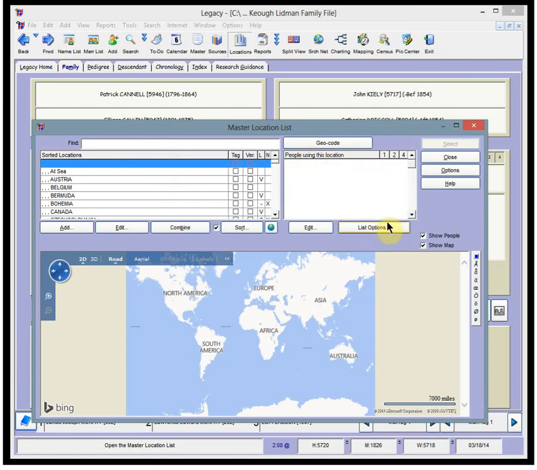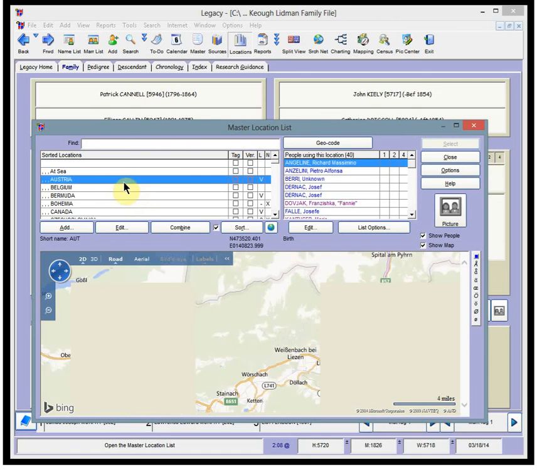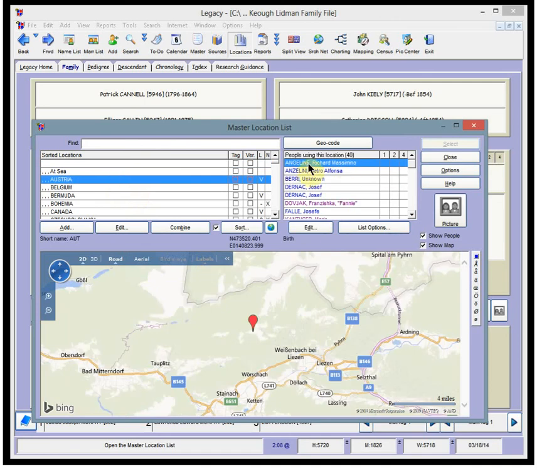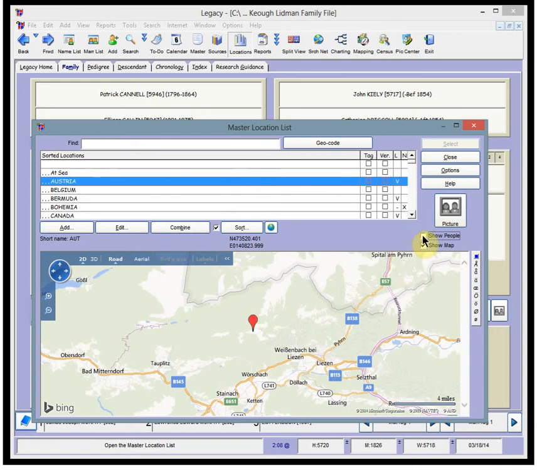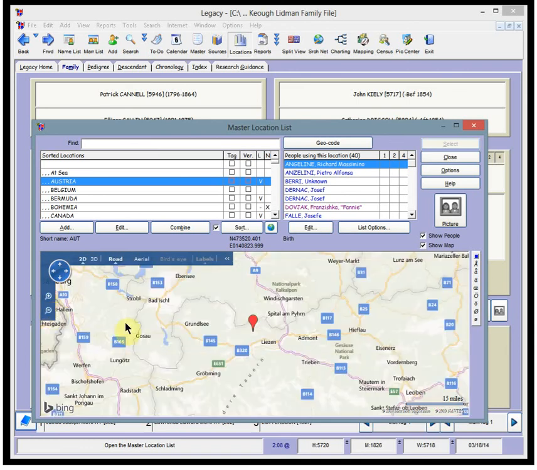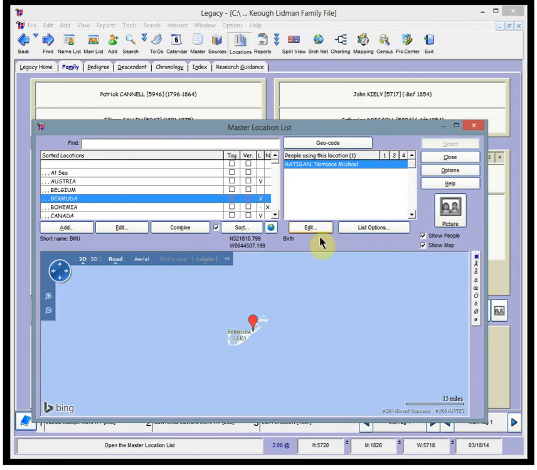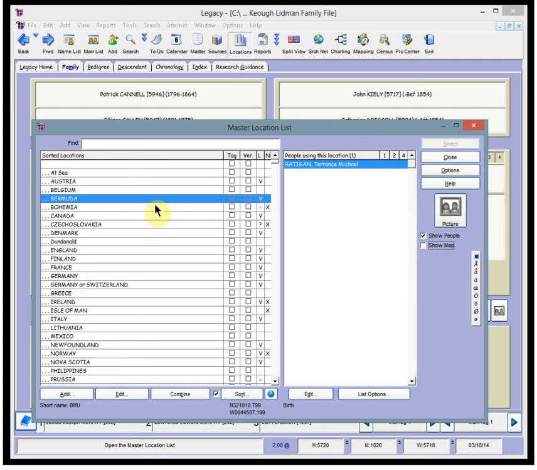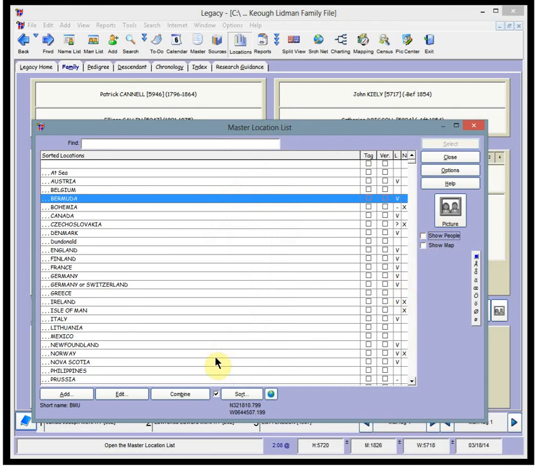The other thing you'll notice is that if a person is using a place, they'll be listed here. And this is easily changed by unclicking Show People. And you can click right back on it. Now, if you want to see where this place is, you can zoom in or zoom out. For instance, if we were to zoom out here, we'd see a greater part of Austria. The same thing would happen, hopefully, for Bermuda. You can also choose not to show the map when you're just working on data entry. And in fact, if you say not to show the people, all you'll have is your locations here.